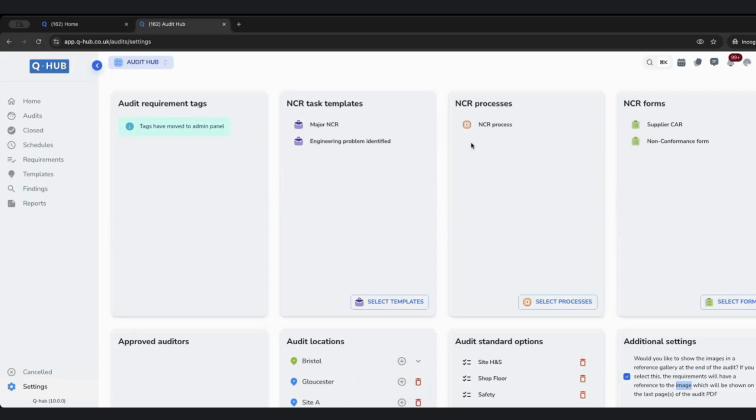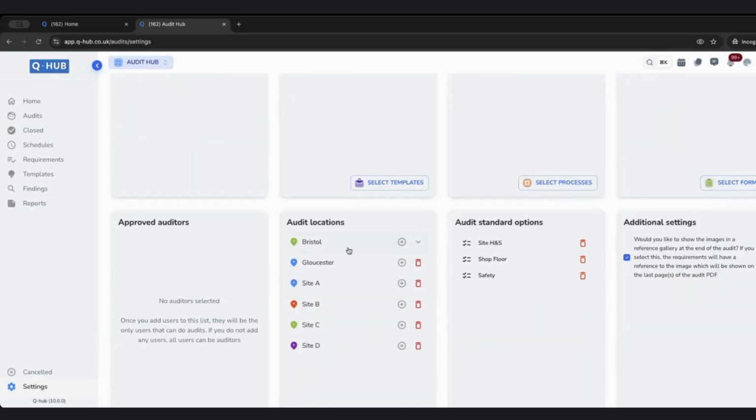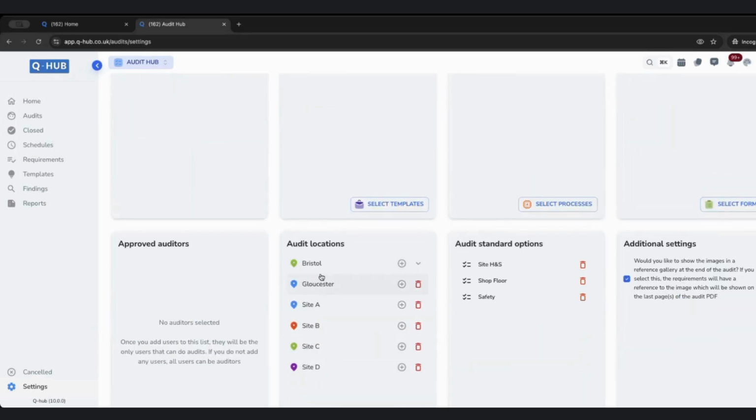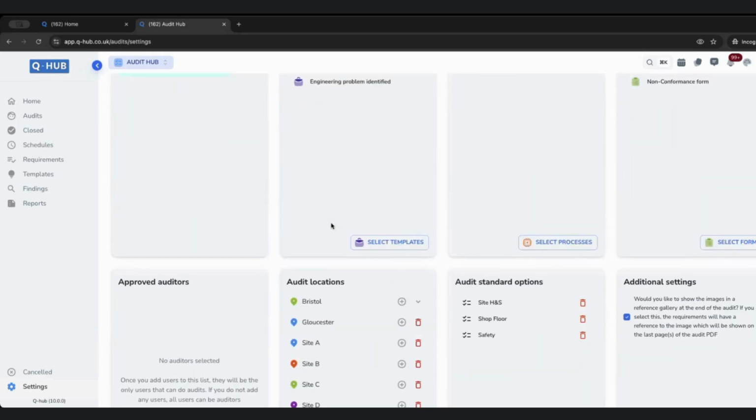So in summary, all you need to do is pick an NCR template. So preferably, if you're starting off, download the NCR form from our resources center, and then select that form for your NCRs. Add some locations, and that's really the two key things that you need to do.